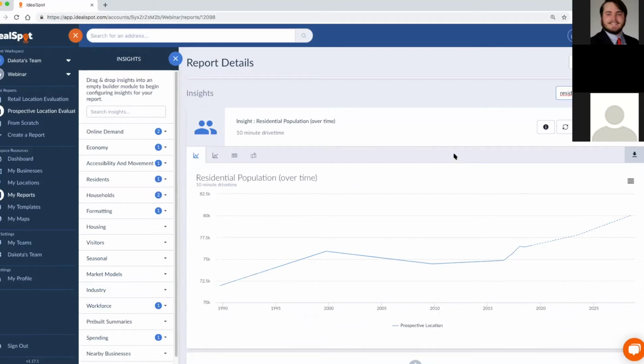We've been seeing a lot more reports lately with people running with 40, 60, even 80 insights in a report, and no one has time to really scroll through that to do their analysis. So this is a new tool from IdealSpot that really makes that process quicker.